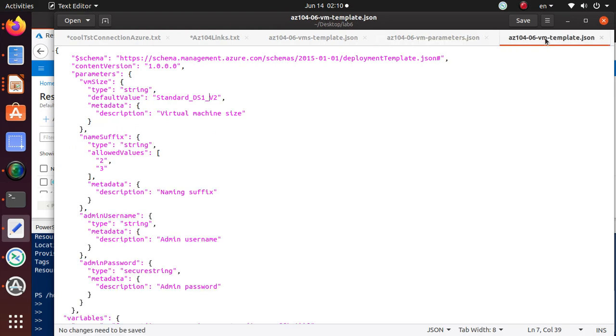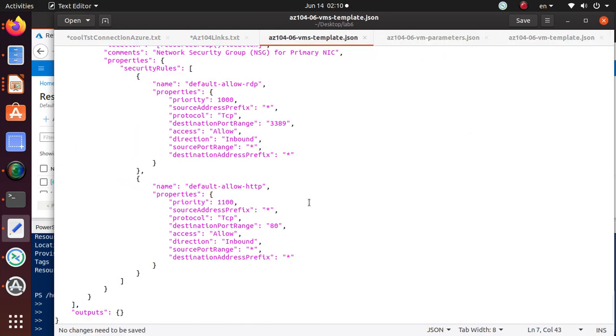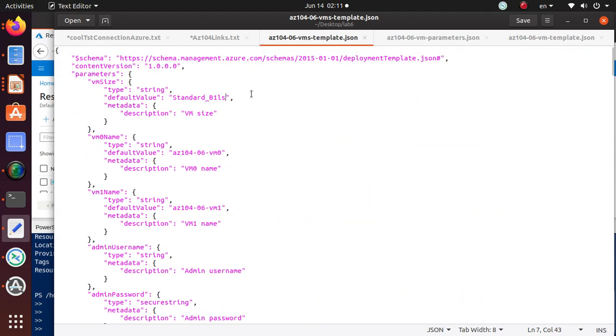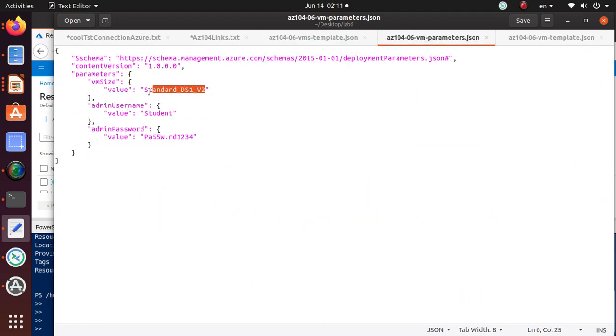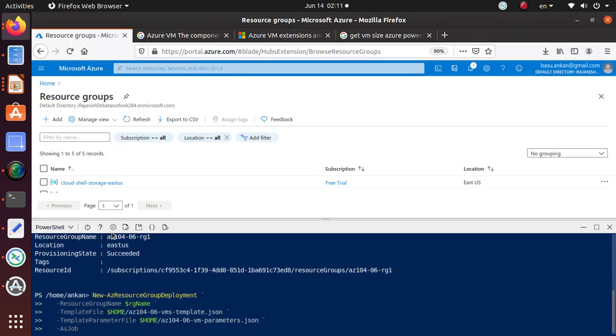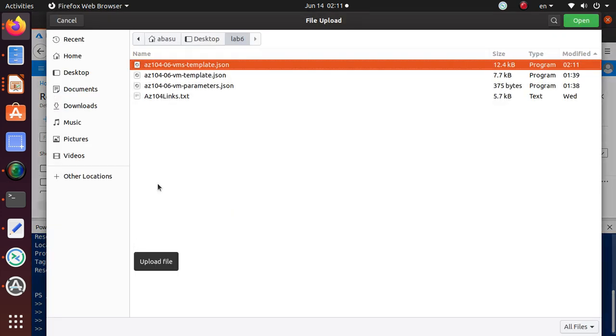So make sure, and in this one, let me make sure if I have anything in here. Oh yeah, I need to change that one. So in the previous lab, we tried to use this Standard B1 LS, but for this lab, I want to change it to this particular type, Standard DS1 v2. Alright, so let's upload those 3 files one more time.